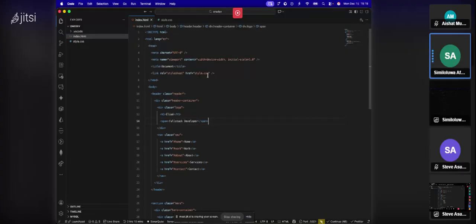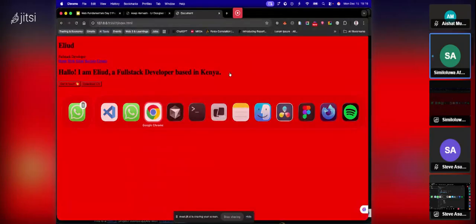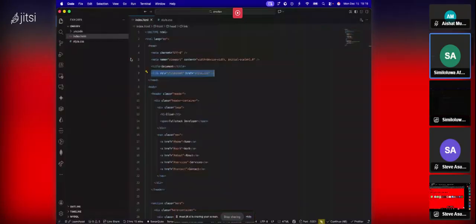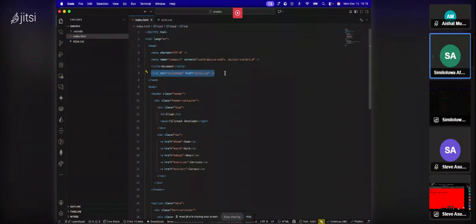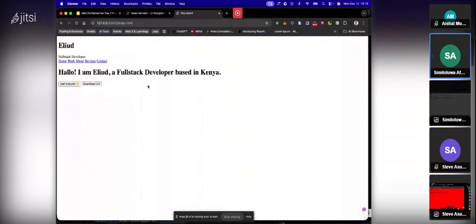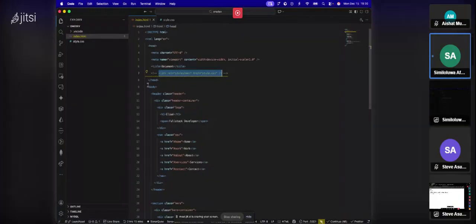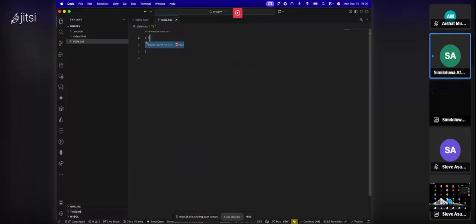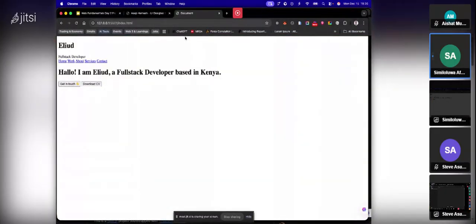So as I was saying earlier, now we have linked this style, and let's check it out now. You can see that everything is now red because we have been able to link it successfully. If this link is not provided, it's not going to link with our style sheet at all. Please note that. So now we are going to remove this background red, and we are now going to start writing our styles afresh.